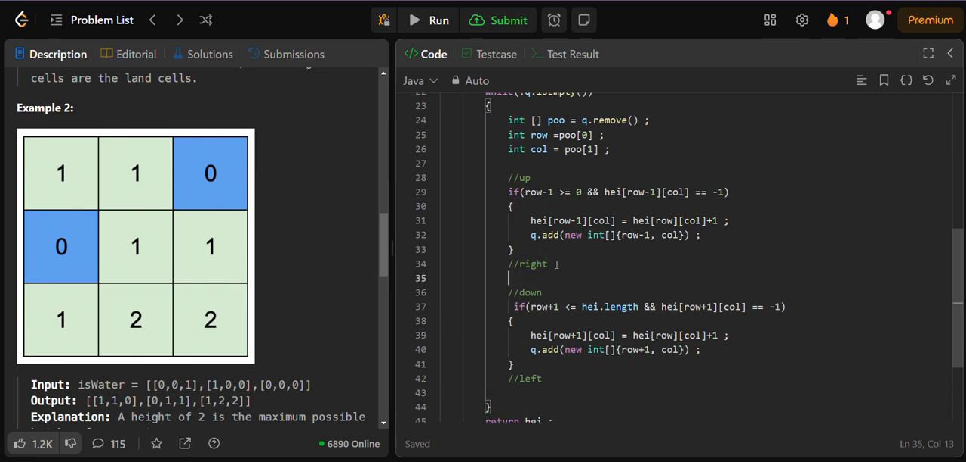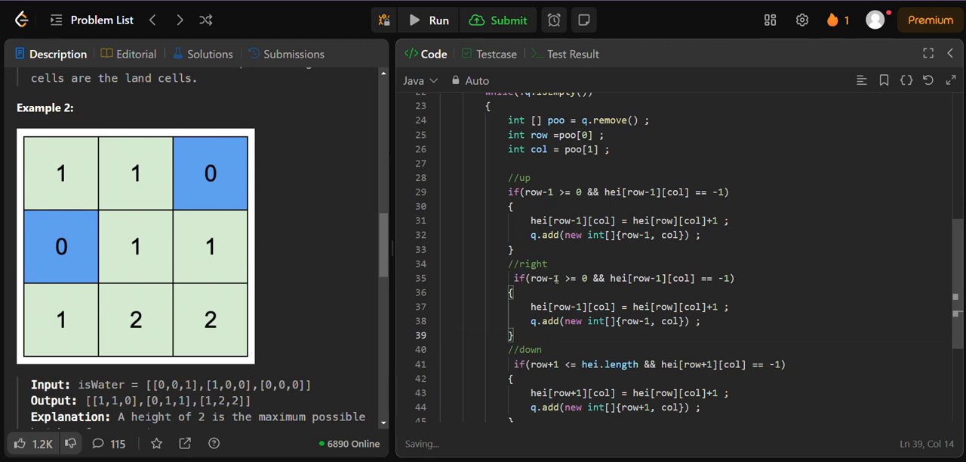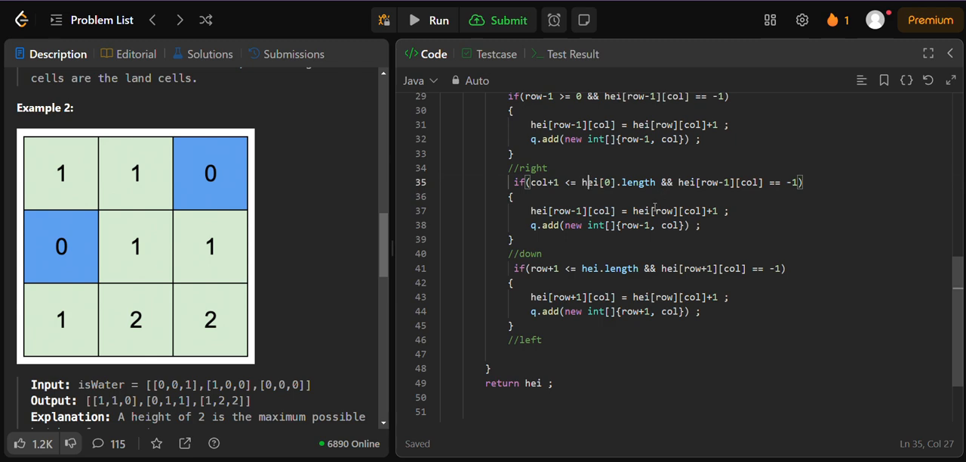Here I need to check if it is going in the right direction. We know col is plus 1, and I need to check that it should be less than height[0].length. That's what it is. I also need to change here also plus 1.